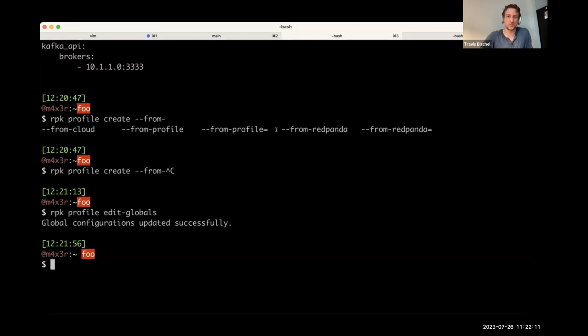One last thing to note about rpk profile create, actually two last things to know. From Redpanda, this is actually the old redpanda.yaml file. So you can create a profile from your existing older prod systems. And rpk profile create from-cloud creates a profile from your Redpanda Cloud cluster. I'm not going to run this yet because more important to show is rpk cloud login. So we can move to that if you have no more profile questions.